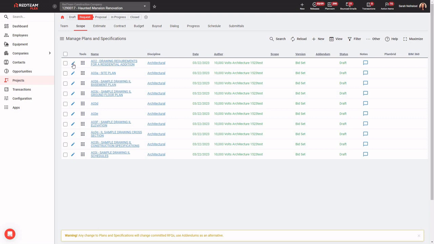If I want to make edits to any of the information I'm seeing on this page, I would go ahead and hit the pencil in order to edit. If I determine that I've uploaded the wrong file altogether, I can use the tools icon here to go ahead and delete any of these files. And you'll notice that I can also use the checkboxes over here to take actions in groups.